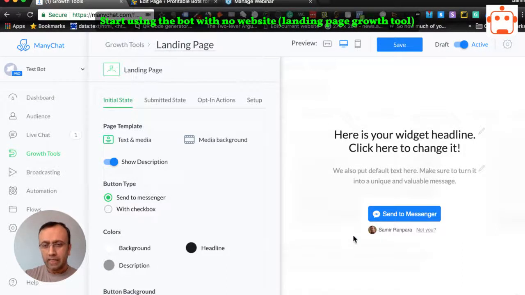So right here on the right hand side of the screen is the preview of the tool itself. This is what the page will look like, and there are some modifications you can do. There are 2 page templates that you can use. You can use text and media, that's what I have here, or you can use the media background. By itself it's not very clear what it is, but I'll continue to go through the rest, and then I'll show you the difference between those 2.